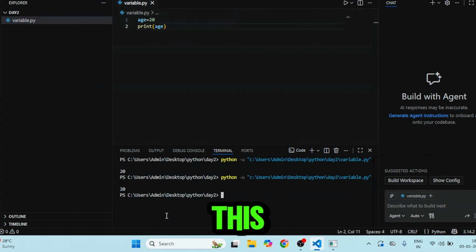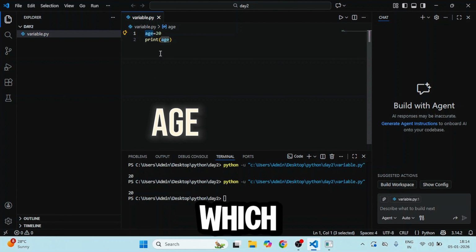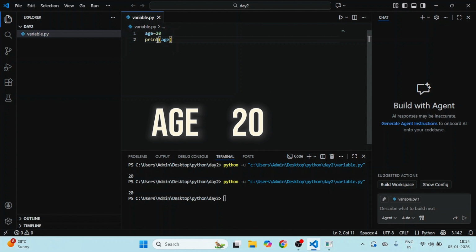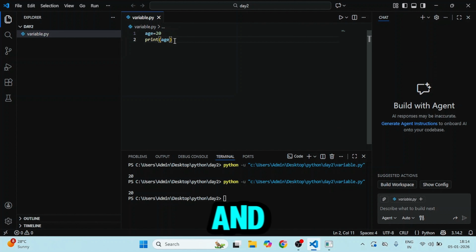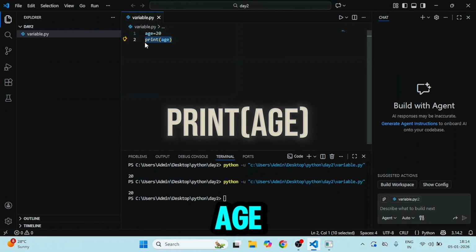Let me explain this. Here, age is a variable which is like a container that stores the value 20 in it. And the equal to sign is used to assign the value 20 to variable age. And the line print age displays the value stored in age.